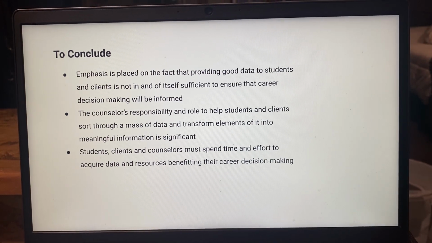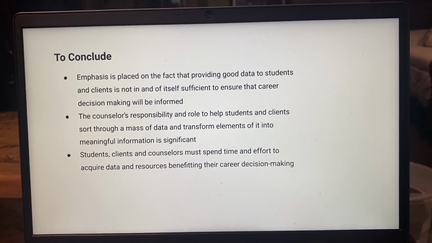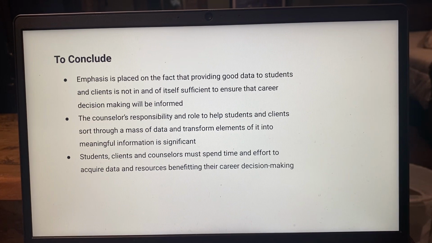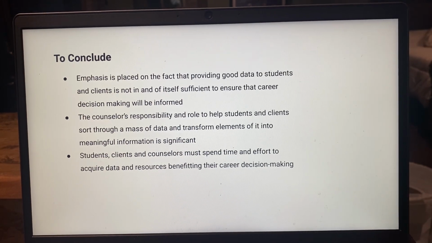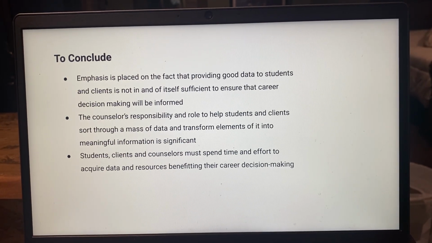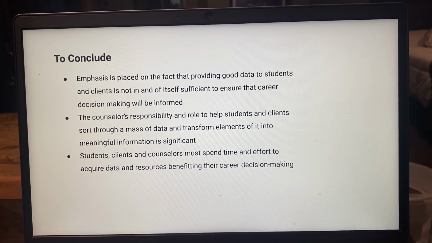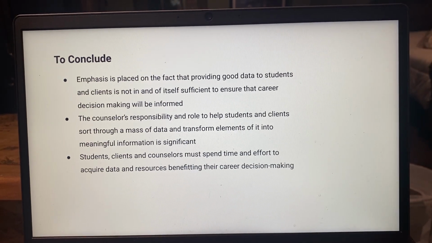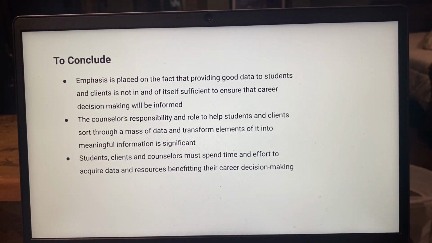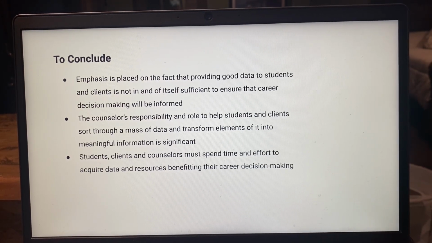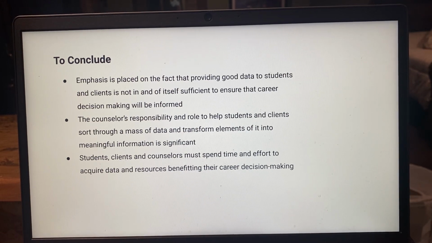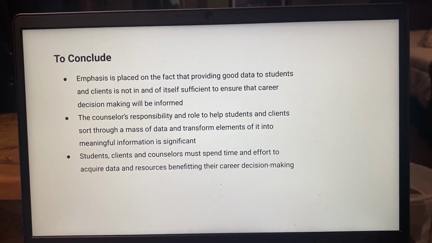And the counselor's responsibility and role to help students and clients sort through massive data and transform elements of it into meaningful information is extremely significant, just like we mentioned before. We collect all that information, all the data, and then we put it to good use, and we hope to see something come from it. So students, clients, and counselors must spend time and effort to acquire data and resources benefiting their career decision-making. That is our goal here.